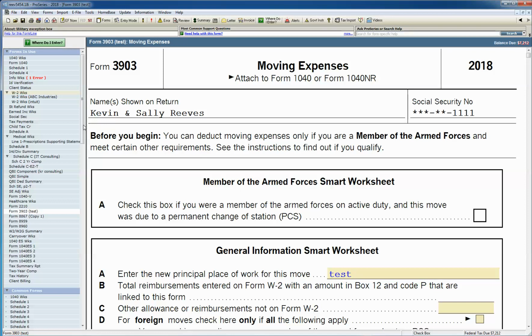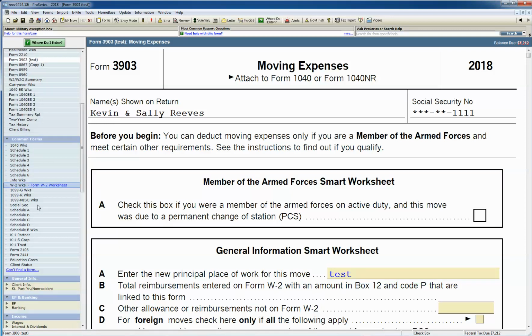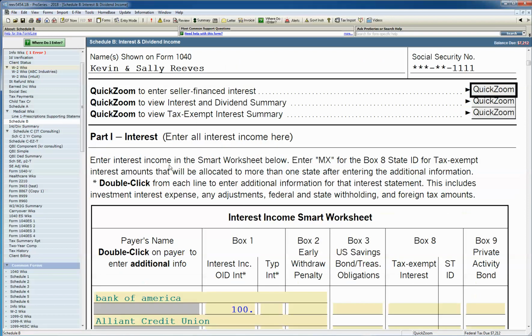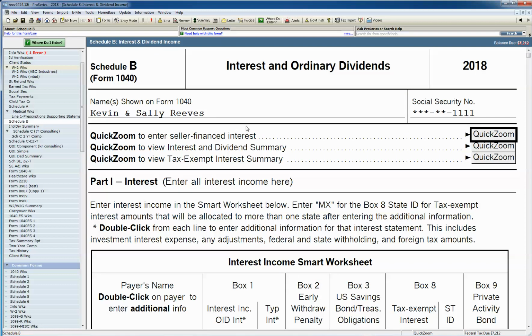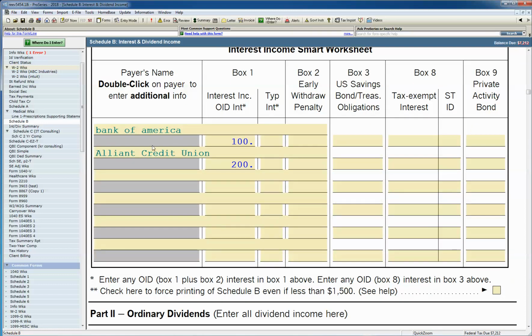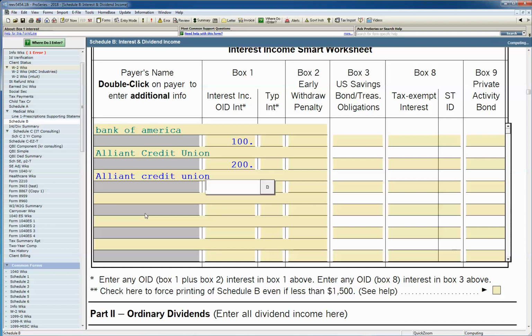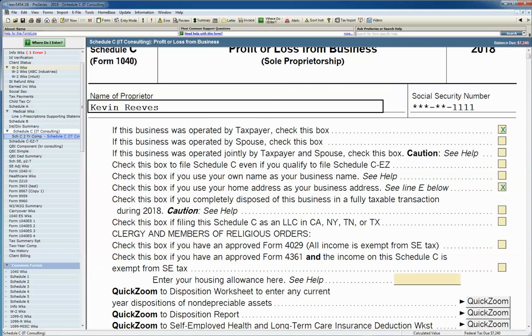But again, we have the common forms area which allows you to add things on the fly very, very easily. So let me flip over on the left, go back to the forms in use list. I'm going to go ahead and pull up Schedule B, for example. So in here I have the form Schedule B, and I've entered two things, Bank of America and Alliant Credit Union. So let me go ahead and add another item of Alliant Credit Union and just put in $100 for Schedule B. Pretty simple.